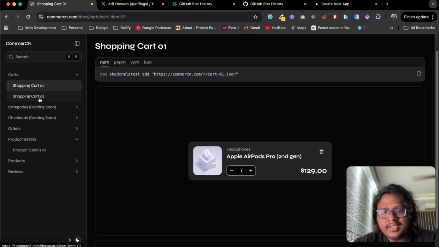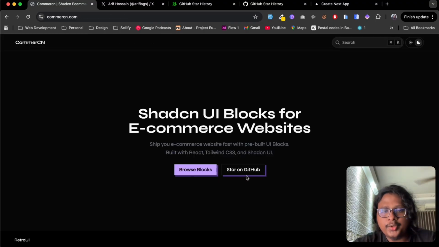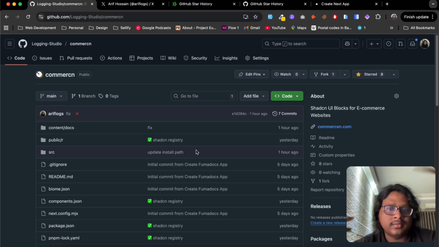Let me know what you guys think. If you have any feedback, what other next components I can add, and if you also want to contribute, please feel free. Just go to the GitHub repository and open up an issue of any components or changes you want to do, and I'll look into it.